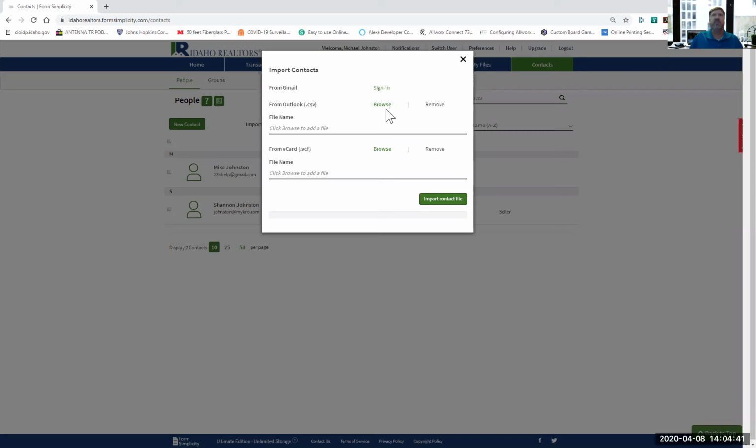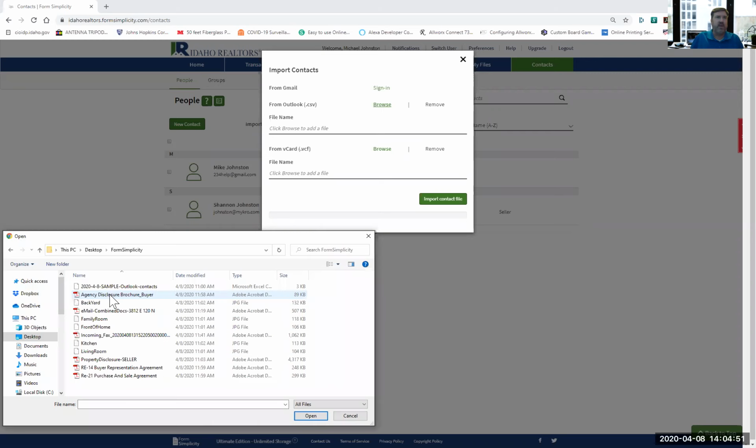So then you just come here and you click Browse, and it's going to let you try to find where that particular file is. And I'm assuming that you can see that on the screen too. So I browse here, and then I'm going to just find the sample CSV file. And I click Open. And then now it has it there. So I'm going to click Import the contact file.